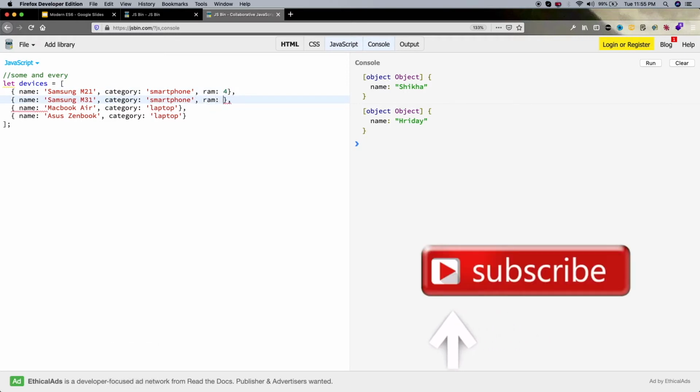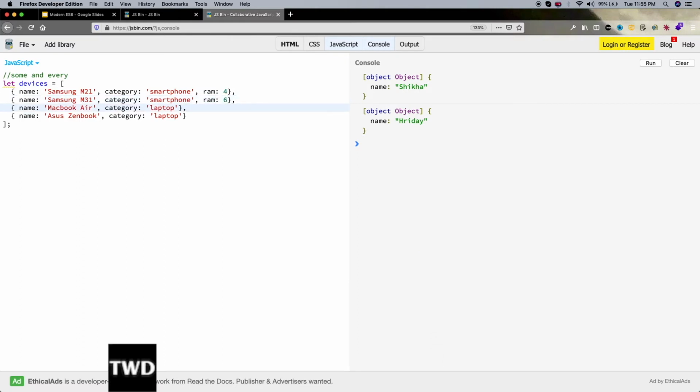RAM 6. I don't know the exact RAM of the M21 and M31, I'm just putting it. Let me put RAM 8. I know it has 8 GB of RAM because I'm coding this on a MacBook Air, so let it have 8. Let the Asus ZenBook have 16 GB of RAM. Suppose there is a game in both desktop and mobile, but it requires at least 8 GB of RAM.